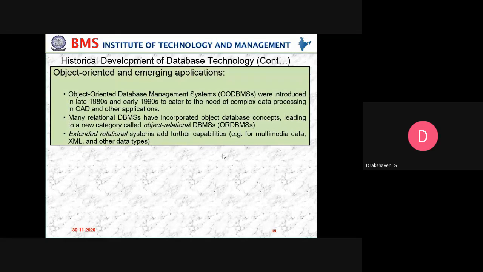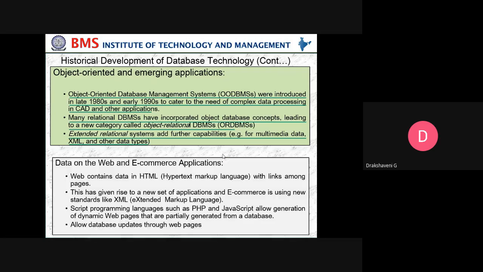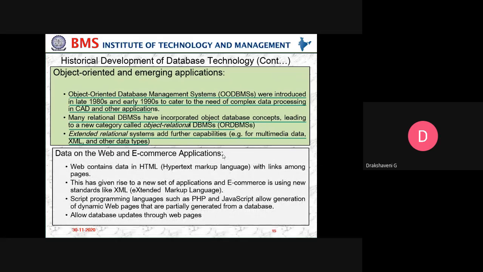In the same way, the extended relational system added further capacity, for example, multimedia, XML and other data types. The same way, data on the web and e-commerce applications. Just now I told how the data should be on the web. Now, even cricket matches, some years down the line, we were sitting in front of a TV to watch the match. Nowadays, we don't have time.